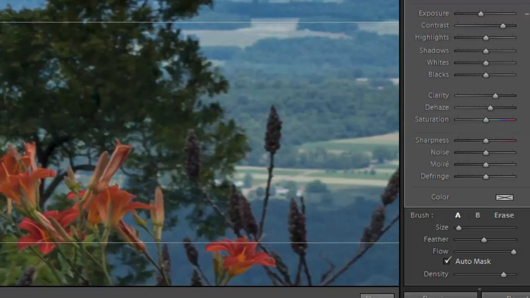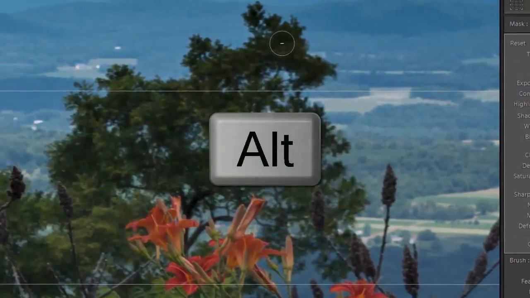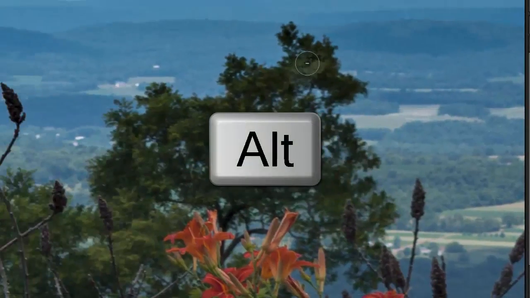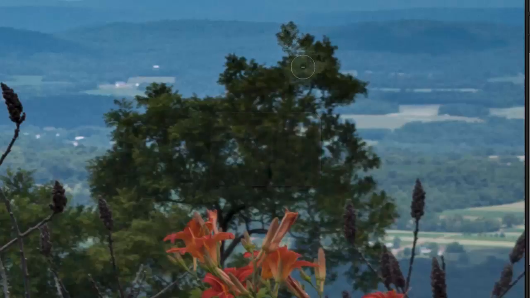So if I come in here and I hold my Alt key, now notice it's detecting what I don't want to touch. It's detecting that I don't want to touch the blue, and it's actually doing a pretty good job of it. Doesn't always work perfect, but it's actually doing a really good job.